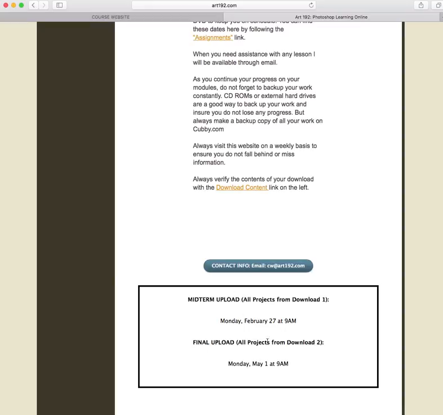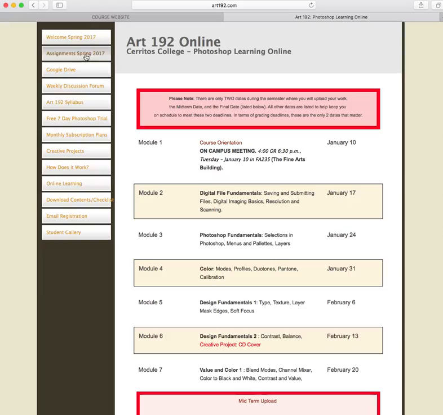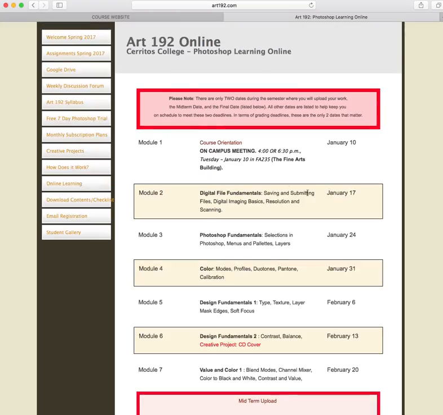You also have a quick reminder of the two most important dates in the course, which in this case are represented by these dates for this particular semester for the midterm and final. That will change, of course, according to your semester. This happens to be for spring 2017, so when you click on the assignments, you see the dates that are in accordance with that particular semester.